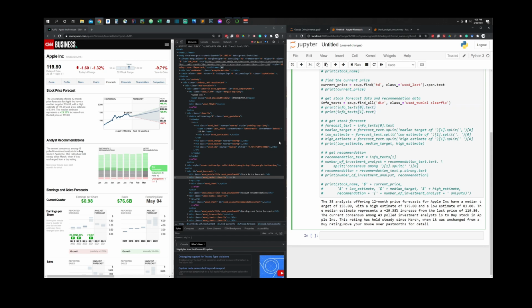So first we want to process this text to get these numbers. These are just basic string processing for Python. You get the text, that's basically this text, and you want to split the text to get a specific number. So I want 155.00. So the way I do it is you can split this whole text by "median target of".